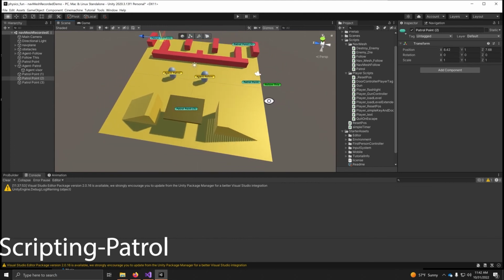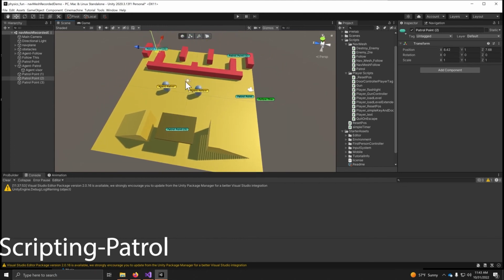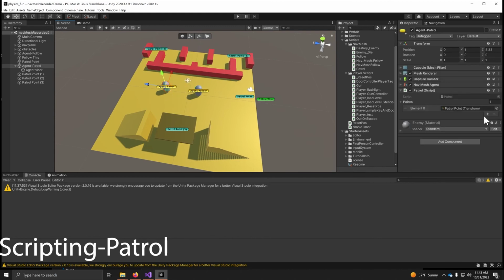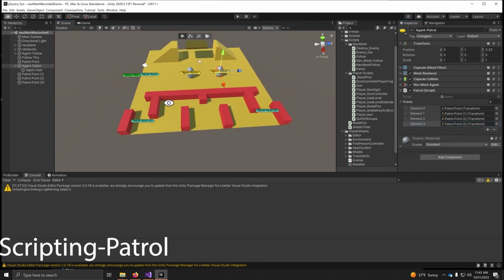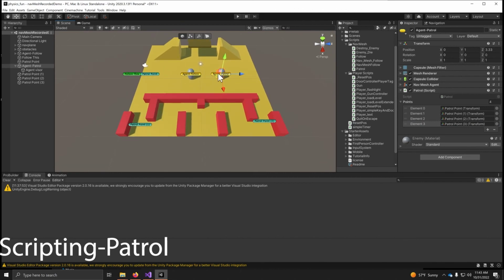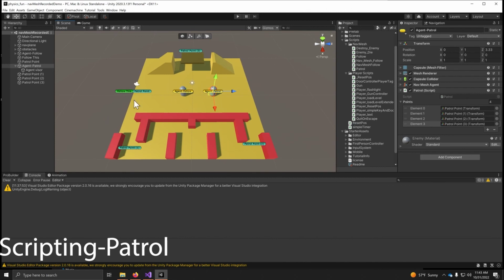So, okay. So now we need to add all of these patrol points to our script. So we have a total of 4, so we're going to need 4 elements. And we simply drag them in the order which we want them to go. So you got patrol point 1, patrol point 2, and last but certainly not least, patrol point 3. All right. So agent patrol should go to each point in order and just loop around.